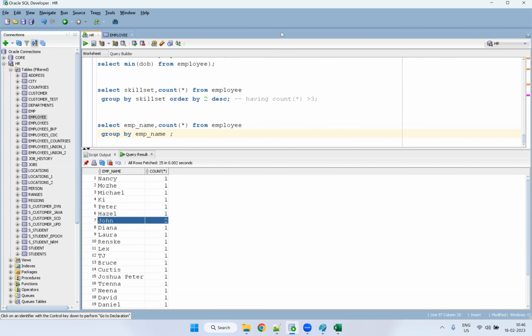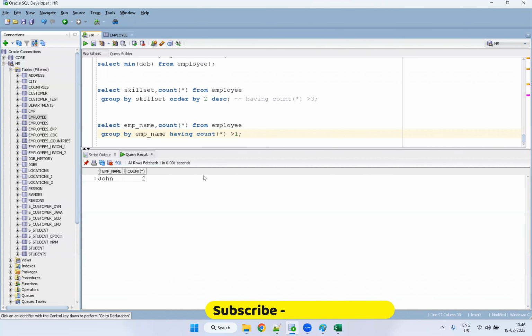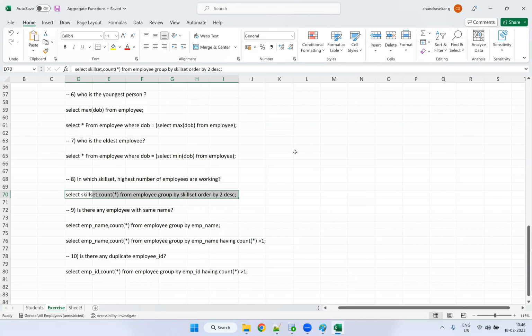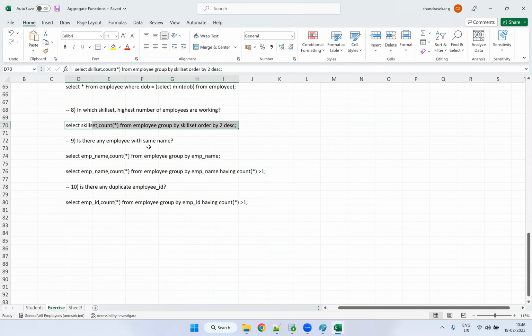No, you have to use having: having count of star greater than 1. Yes, we have John present 2 times. So that's where you have to use the having clause. I hope you are clear how to use the having clause, right?